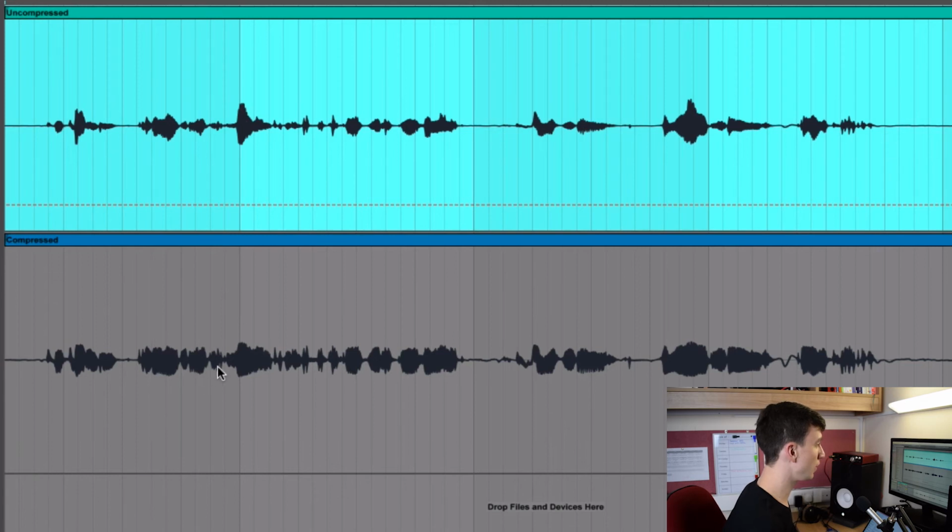If we look at the same part on the compressed vocal, that difference is much smaller between the quiet part and the loud part. The top has essentially been chopped off and the volume overall has been raised to make it much more consistent. You can see this is a much more consistent volume than this recording.